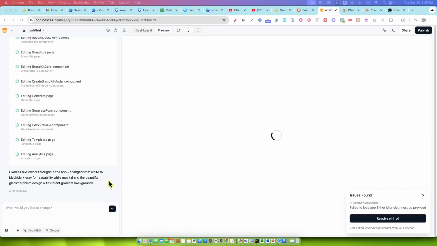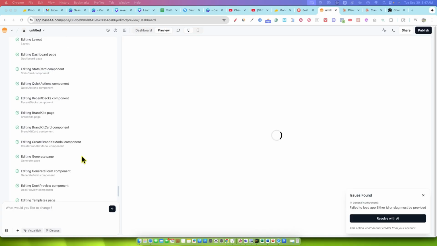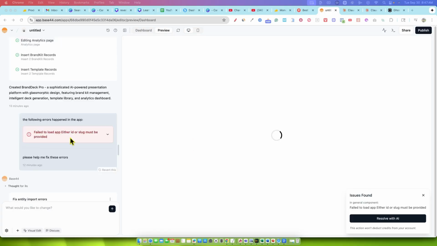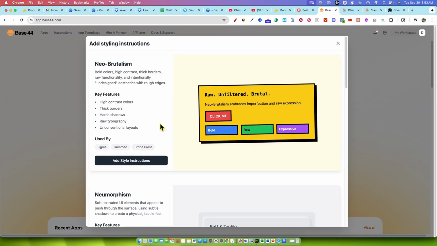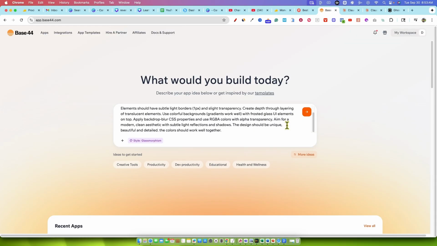Okay, so now we know that Base 44 cannot handle this giant app on the first go around. What we're going to do is make a much simpler, well-rounded prompt. I think there was confusion as well. Okay, so let's try this out. We're going to go with styling options. We're going to come down here, apply style, and we are testing things out.